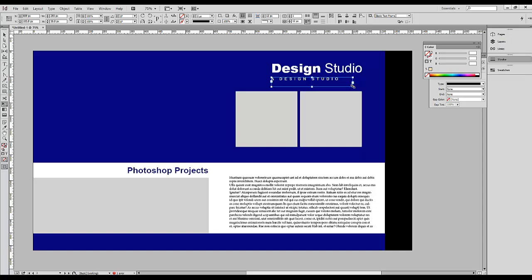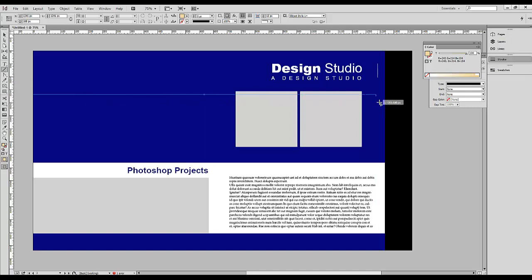I will hold Shift and I will scale my text to be as wide as the previous line. For next step, I'm going to find line tool and I will hold button Shift. I'll create line from side to side of my page.